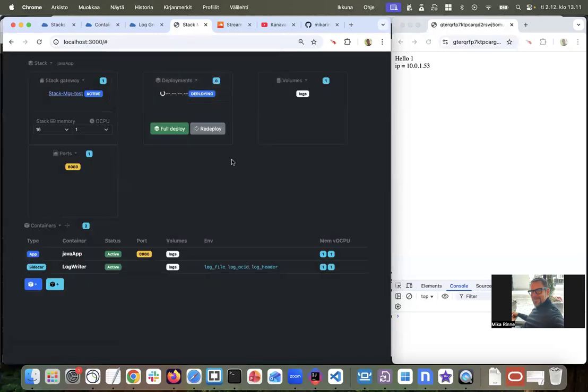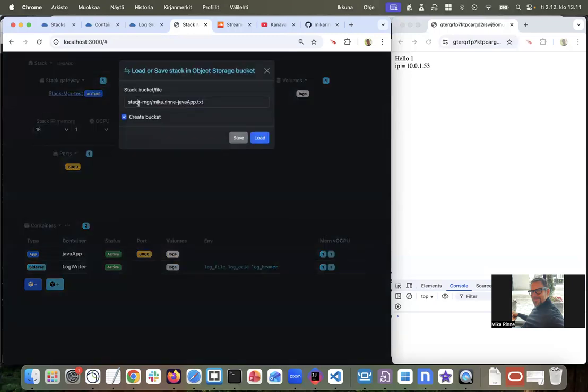And a new thing we have done is a state file in object storage. So there's the stack manager bucket where it stores all the state files, then your personal compartment you're working on, and then the application or the deployment name. So you can share, you can load this state, and it also keeps track of the changes.